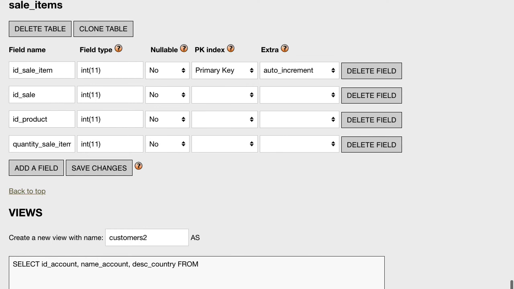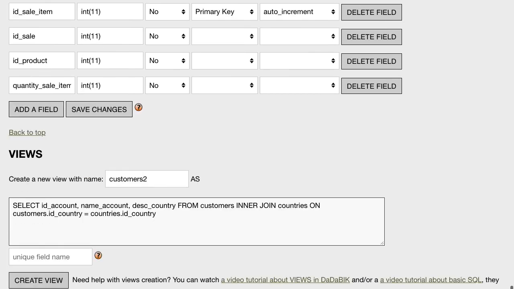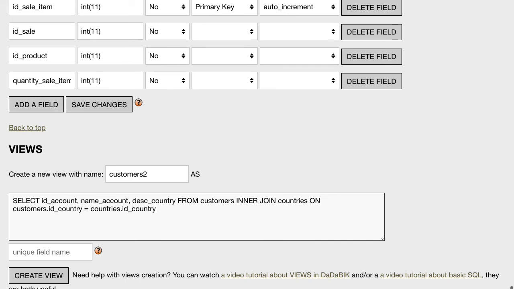We have to select data from the customers table, but we also have to join the countries table because we need information from both tables. So from customers inner join countries on customers.id country equal to countries.id country. This is the SQL we need to create our view.